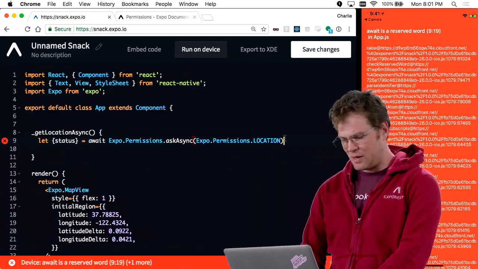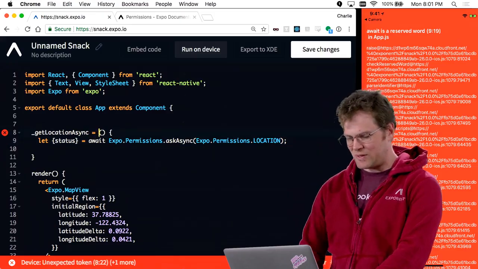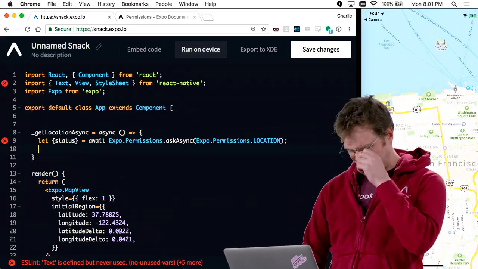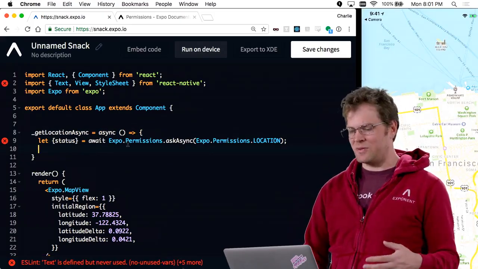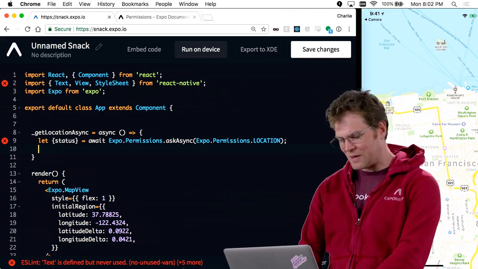But one thing I made a mistake on is that this actually needs to be an async function because we want to await stuff. So I'm going to say equals async and then make it an arrow function. This is a good way to make async functions as class methods, or as instance methods in your classes.